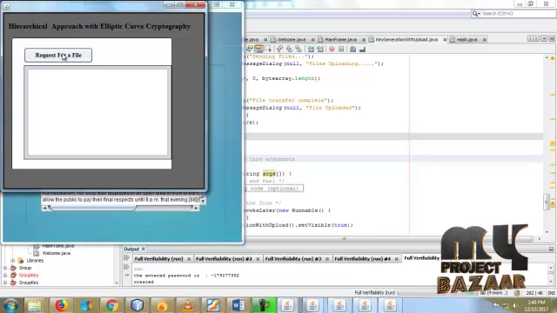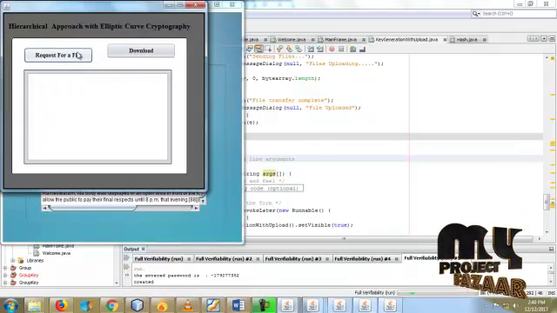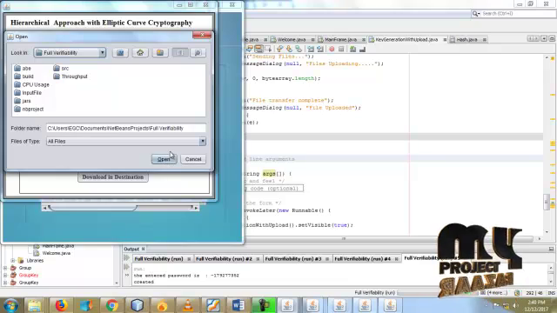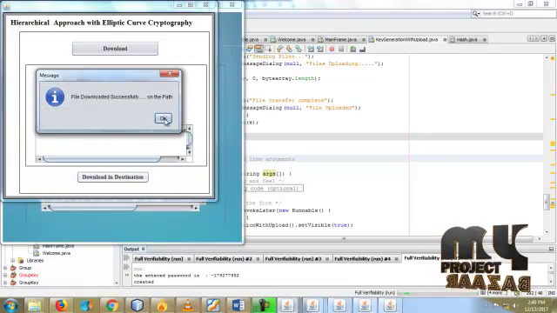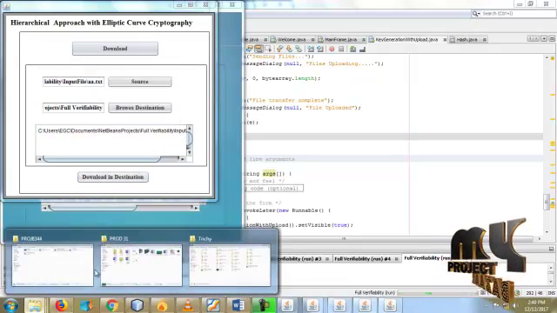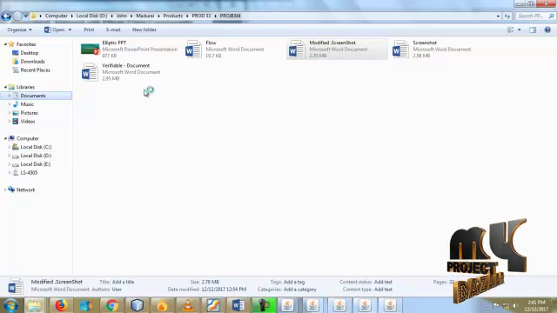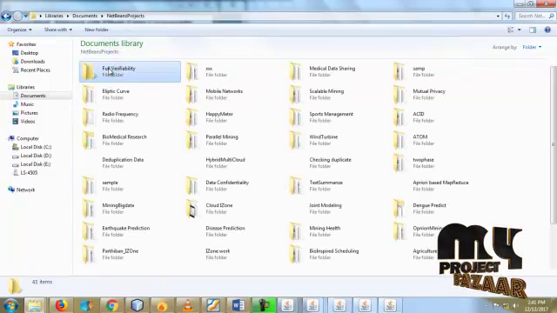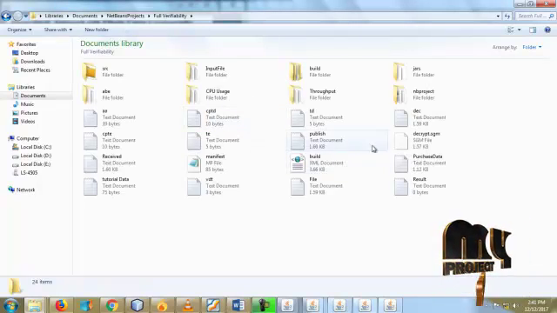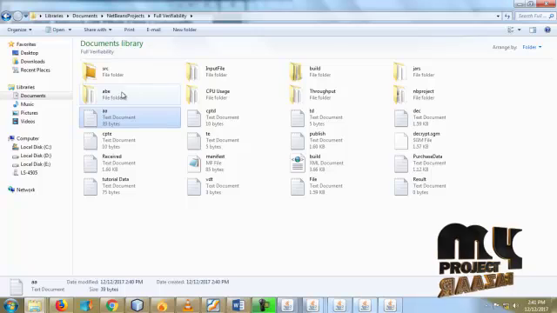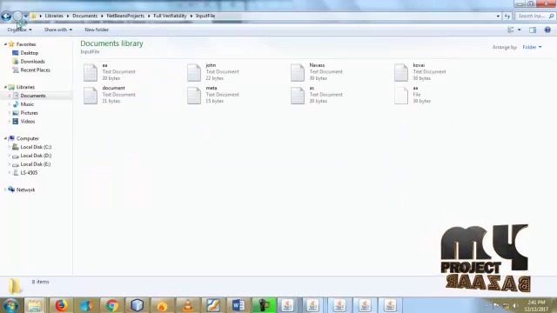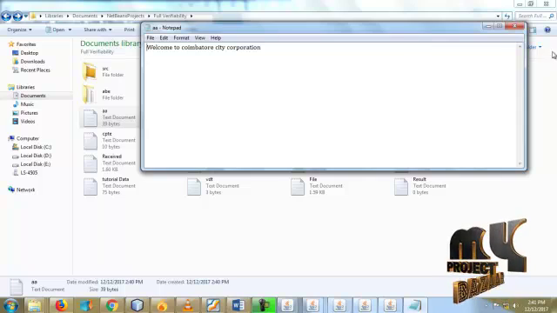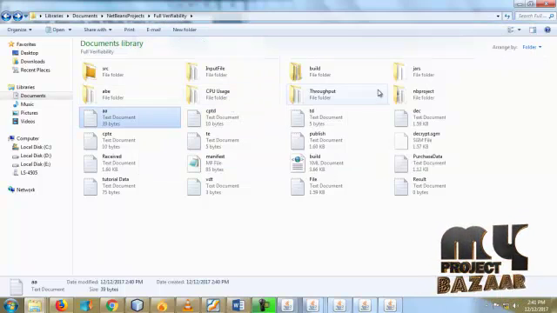Going to the next step, requesting a file is successful. Now download: click on the source, browse to the destination as the file. The file download is successful on the path. Just give the location, NetBeans projects, full verifiability. In the output we display the file, because in file selection I used the input file. This is our file a.txt, and the file is converted through the process.